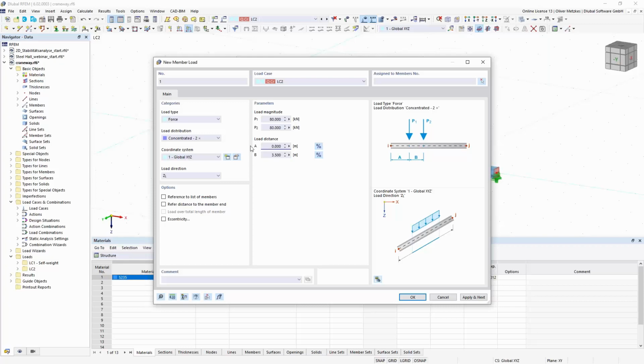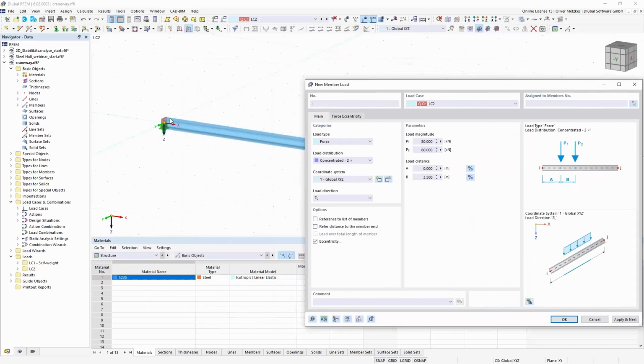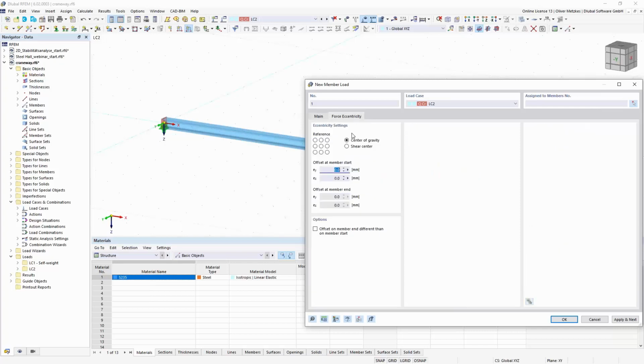And the important thing now for the calculation with warping torsion is also the eccentricity. So for stability analysis and also for static analysis, we need to apply this eccentricity correctly. And if it's a craneway girder, I want to also assume a railway on the top. So I have a certain force eccentricity, in my example, of 180 millimeters.